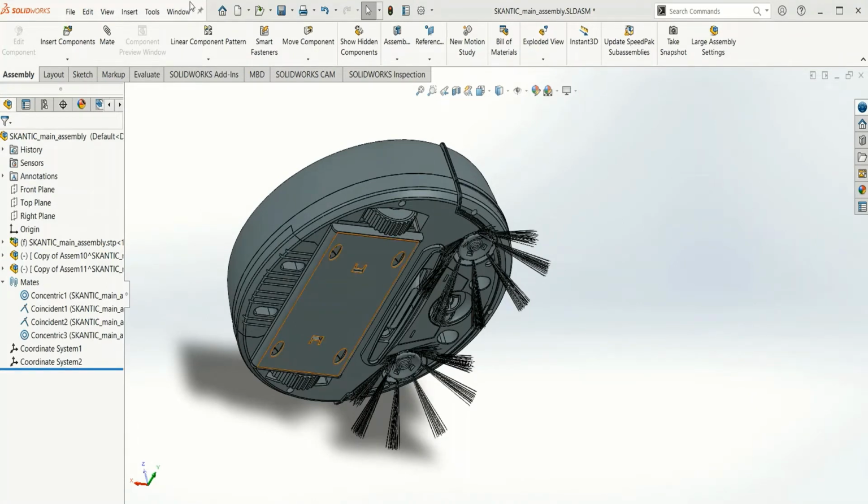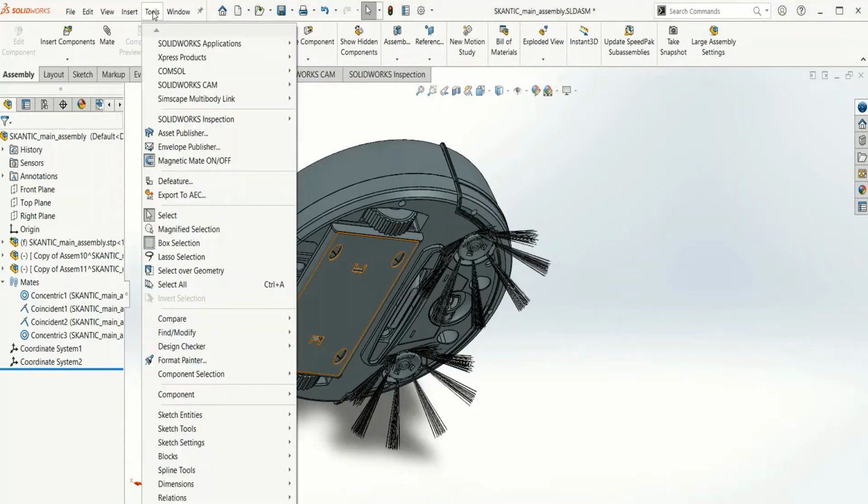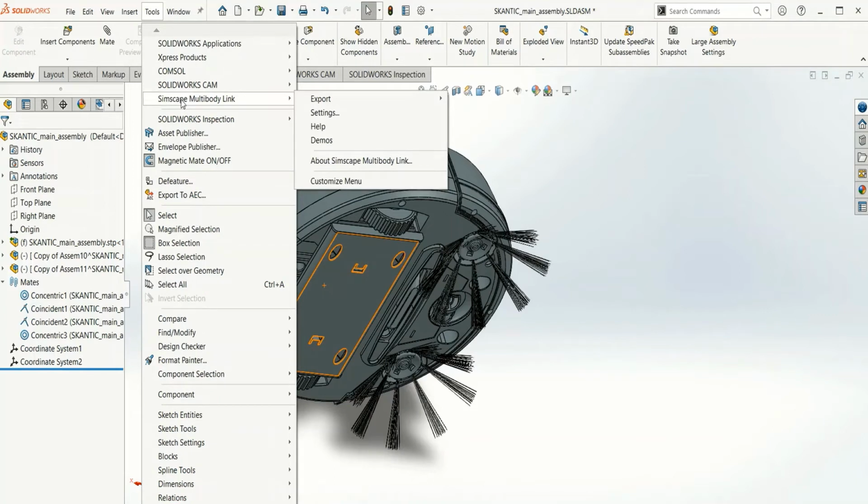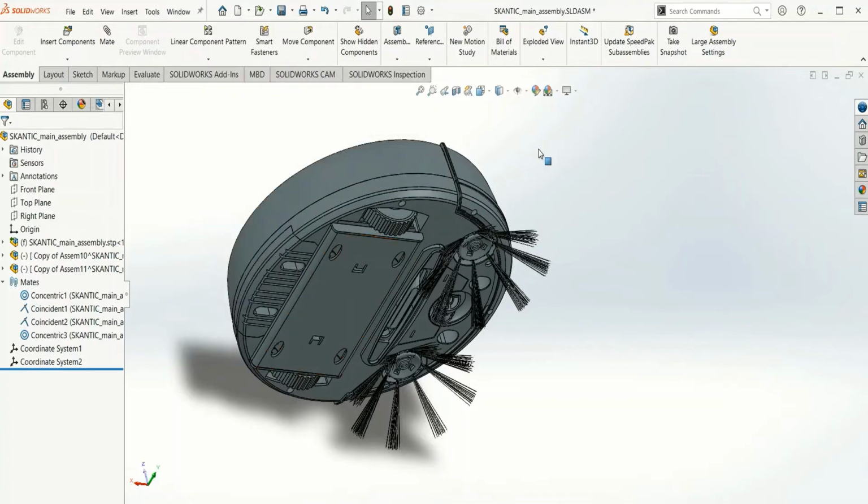And for importing to MATLAB, first you have to export it from SolidWorks. Click on Tools, Simscape Multibody Link, and export wherever you want. And after that, as I explained at the beginning of this section, you could write a code in the command window in MATLAB and import your model to MATLAB Simulink.